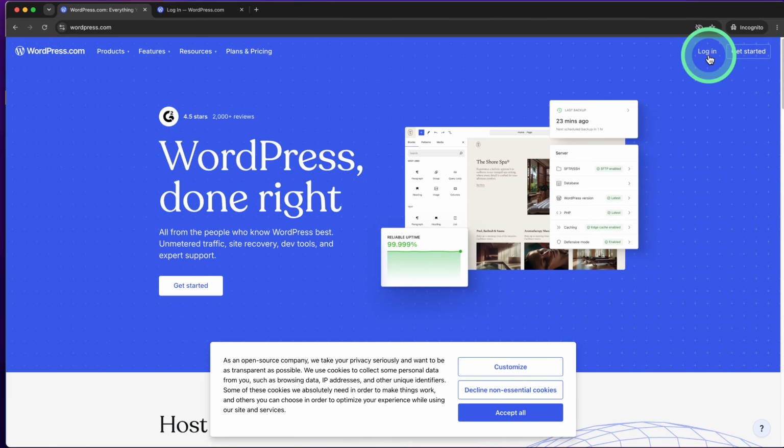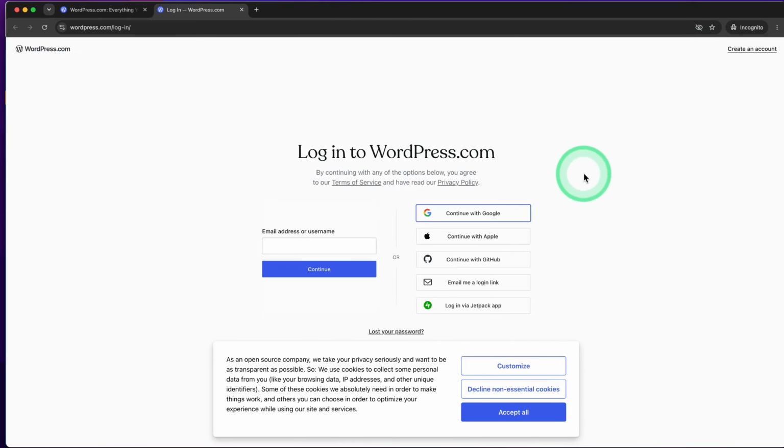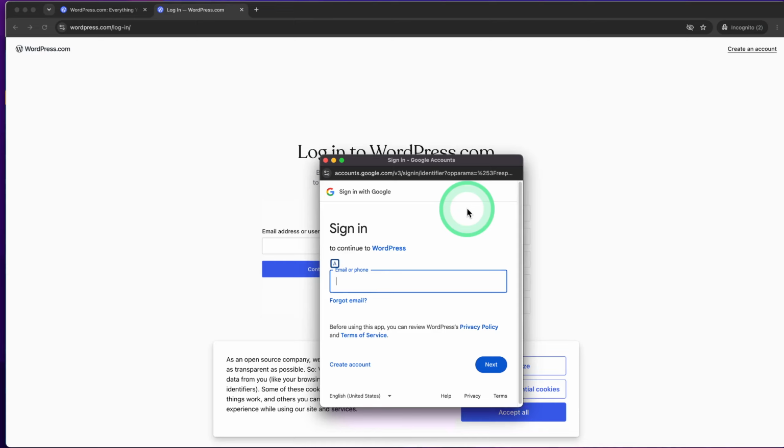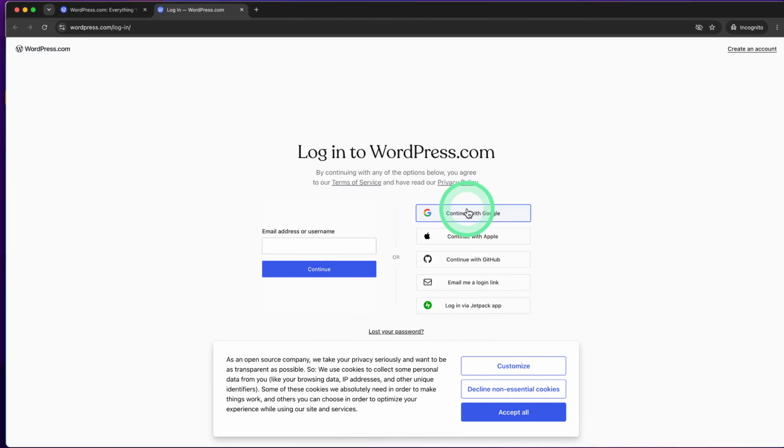Now, when the login page appears, you'll see an option that says Continue with Google. Select that option. Using your Google account here doesn't just save you time. It also enhances security by enabling two-factor authentication. If you're already signed into Google, you'll see a list of your accounts. Simply choose the one associated with your WordPress site, and that's it. You're logged in. Once you're in, you'll be taken to your WordPress dashboard.